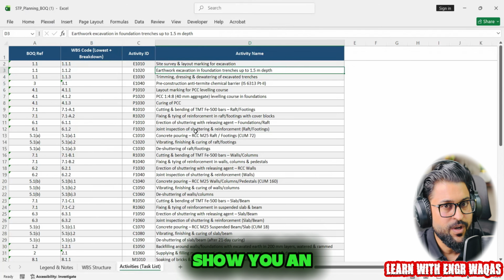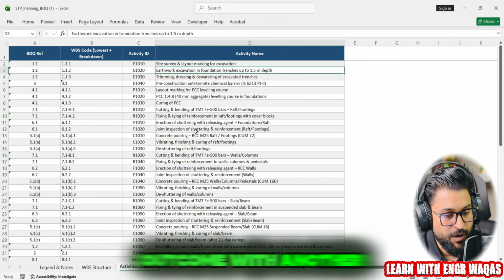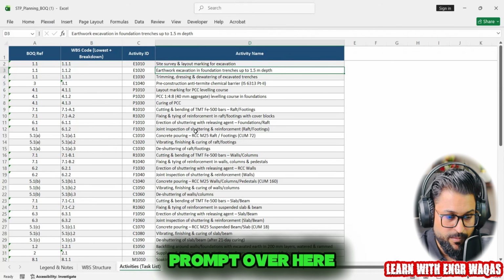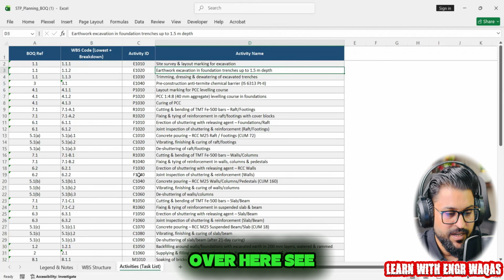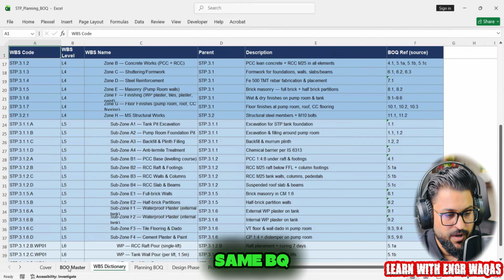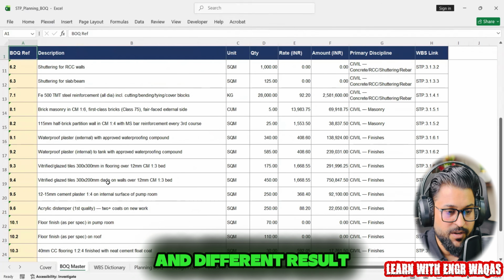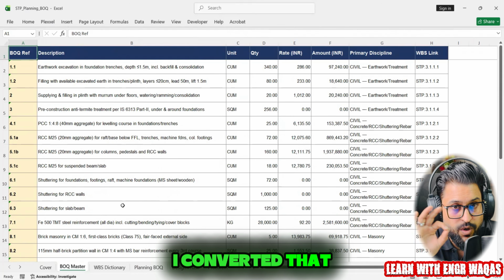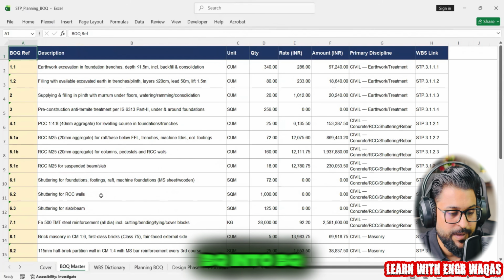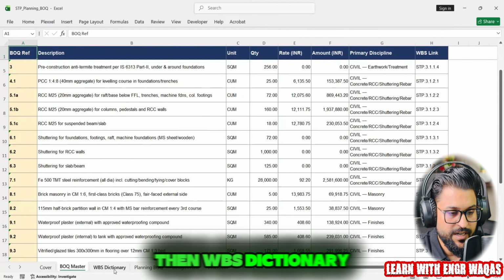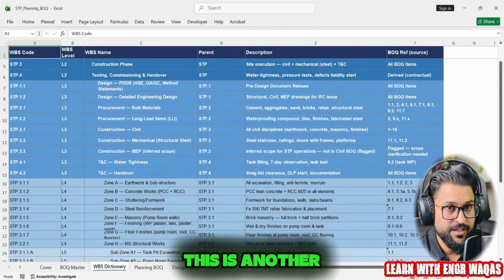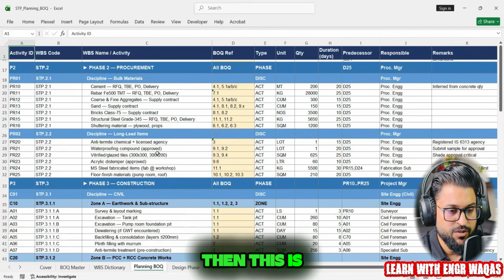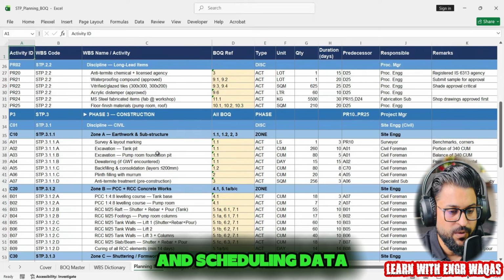So I can show you another outcome with another prompt over here. You can see, this is the same BOQ but a different prompt and different results. See, this is the complete BOQ master. First of all, I converted that BOQ into the BOQ planning master. Then the WBS dictionary. This is another prompt, right? Then this is my complete planning and scheduling data.